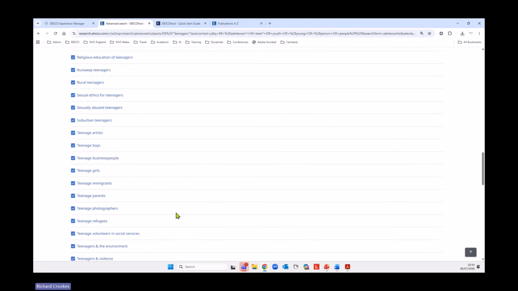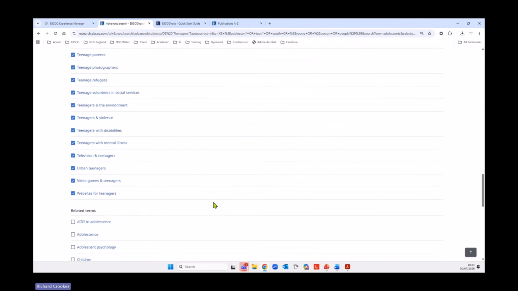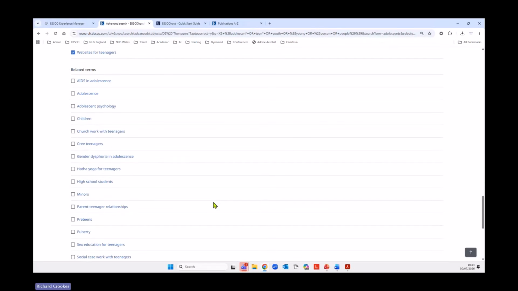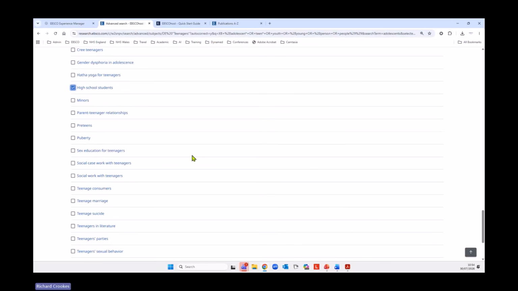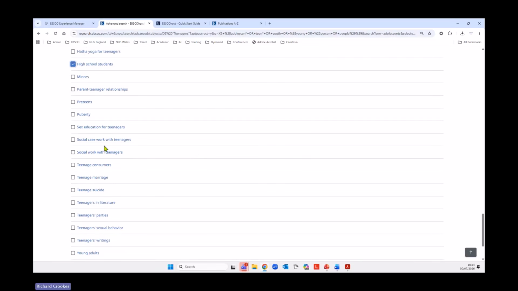Okay, this age group. If I scroll down further, there are related terms which could also be useful in terms of exploring our search further. So we've got AIDS and adolescents in general, psychology, church work with teenagers maybe. If we're in the US, perhaps teenagers, or North America would include that as well. High school students, possibly. Some of these are very specific, of course. I wouldn't use all these for now.